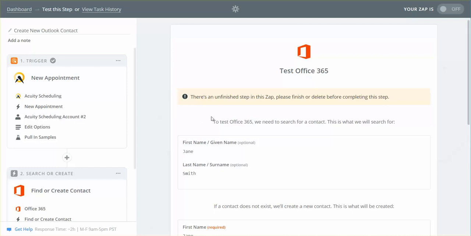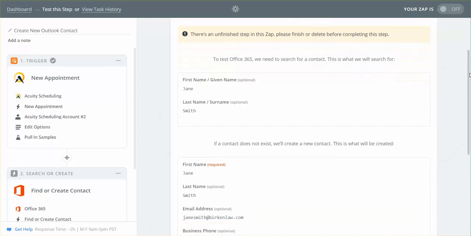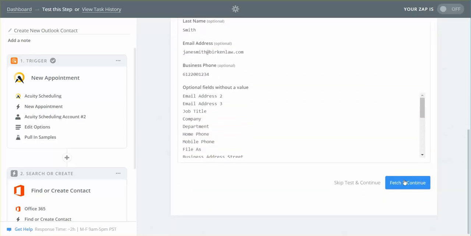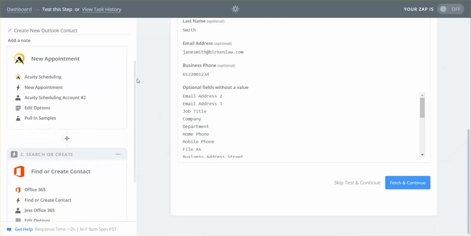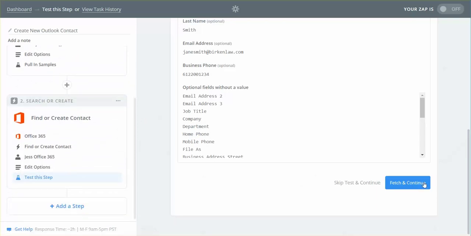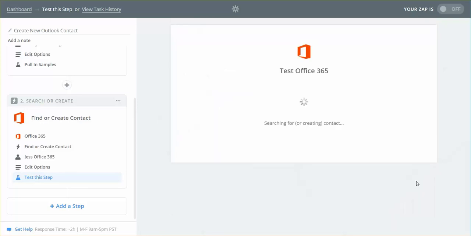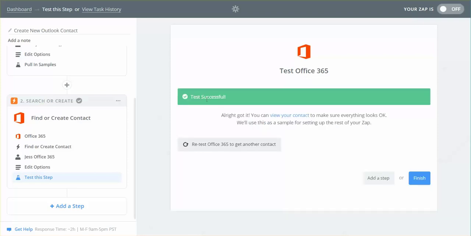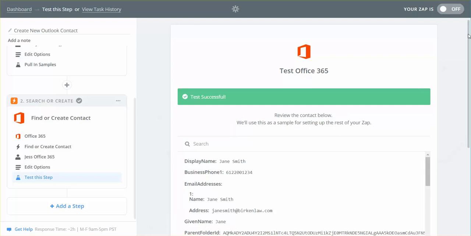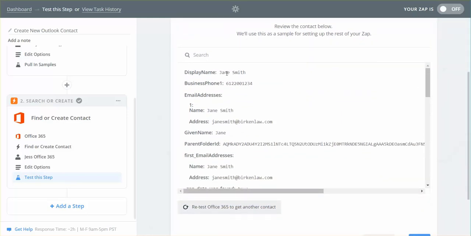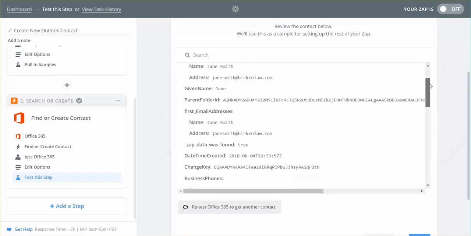Okay, so now it's just telling me that there's an unfinished step in this Zap and that I need to finish it. And so I'm going to fetch and continue, which is essentially just the test step for the action. So here I'm going to click on the blue button. It says my test was successful, and I could even view my contact just to make sure that everything went in fine. So the display name is going to be Jane Smith, business phone is this, email address is here, first name, full name, it's got it. It's got it and it looks good.